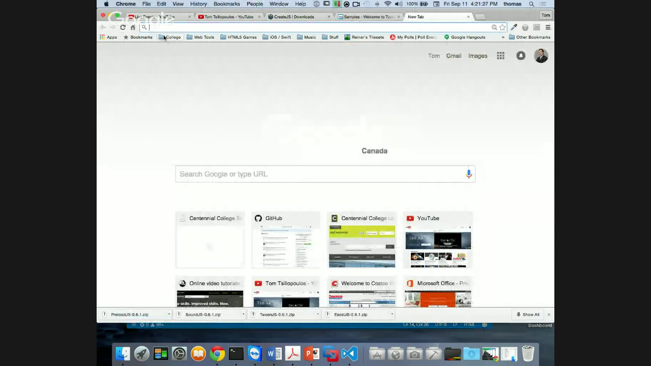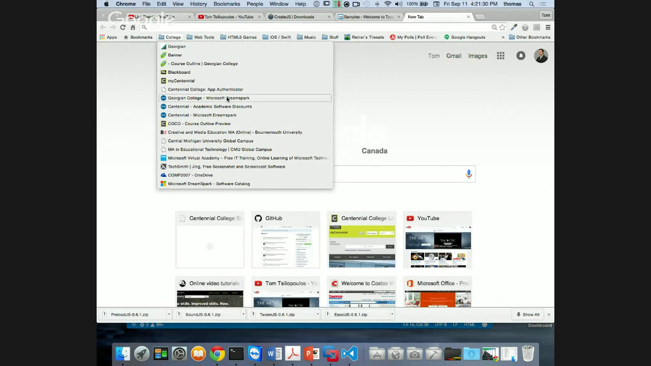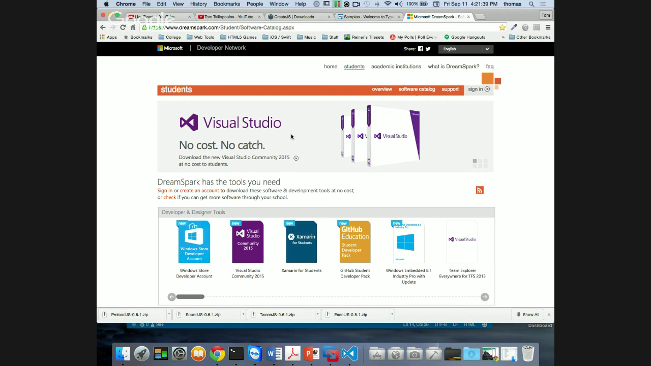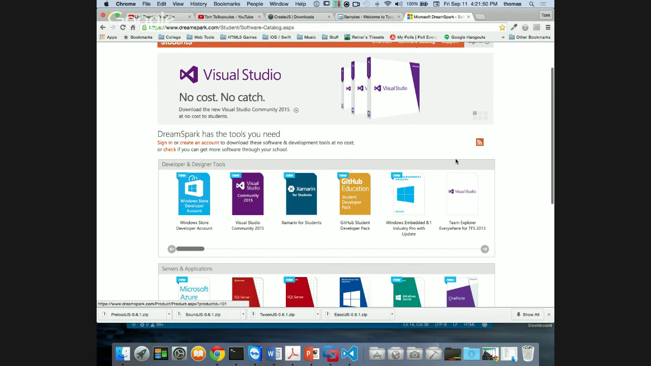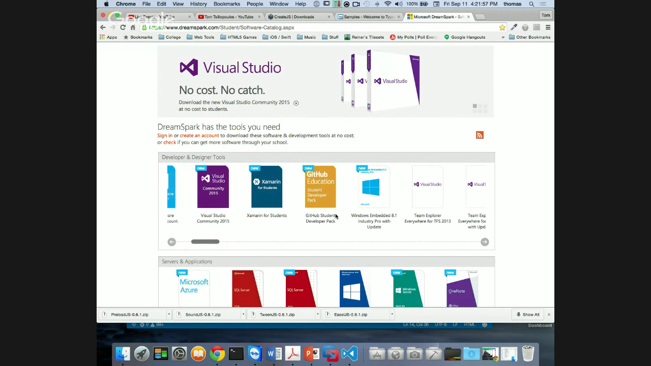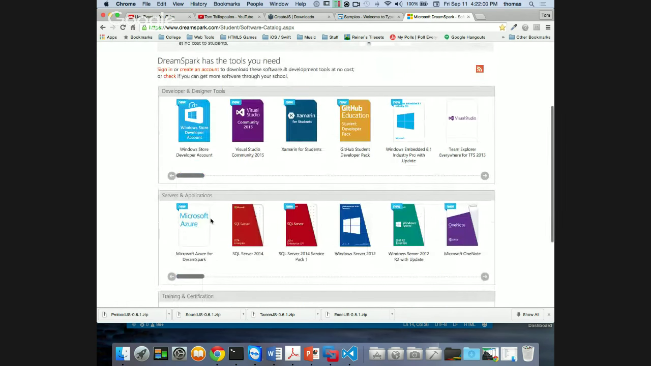Let me go to that for a second as well. I'll go to your Centennial DreamSpark account. I wonder if it's somewhere down here. It is. All right, so there's DreamSpark. You can get that by going to dreamspark.com/student/software catalog. If you notice down here, it includes some really cool stuff, a little different than when we were together. It includes a subscription to Azure, which is kind of free. If you want to download it and you verify your email address as a student, you can get a subscription to Microsoft Azure, the cloud platform service.